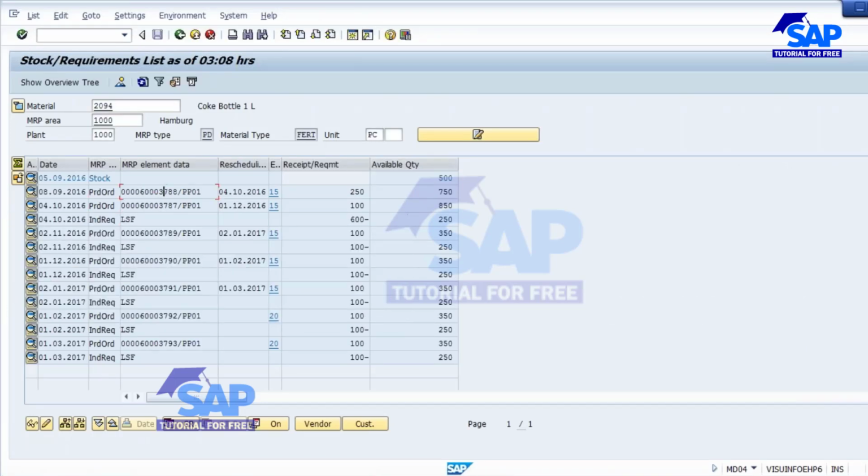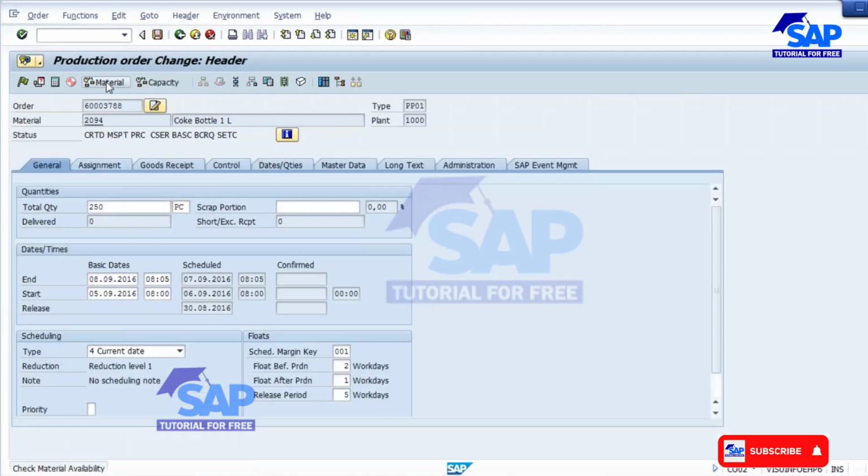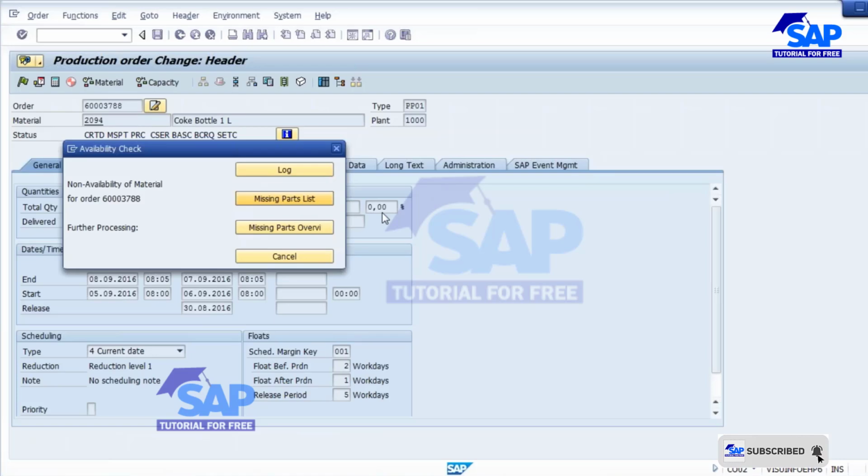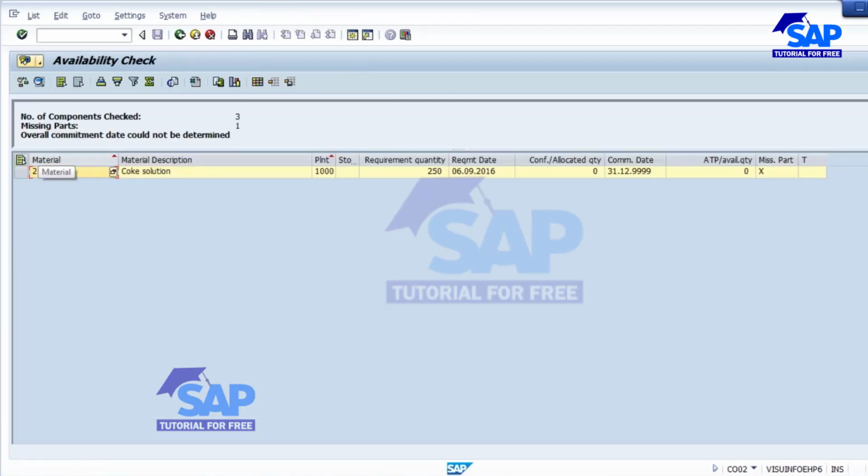This one, this is the order, right? So I'll do the material availability check again. Missing parts are there. Go there. See, now only one component is showing. For 2107 only it is showing. The remaining two components, now we have procured the stocks. So it will check which components are having stock or not. Accordingly it will show in the missing parts.